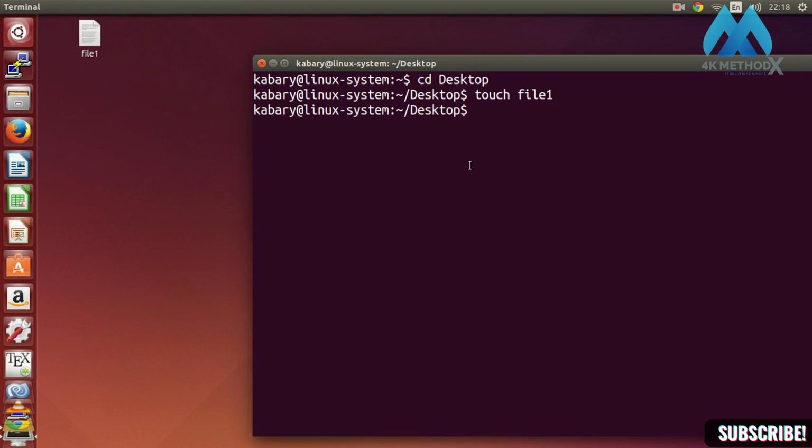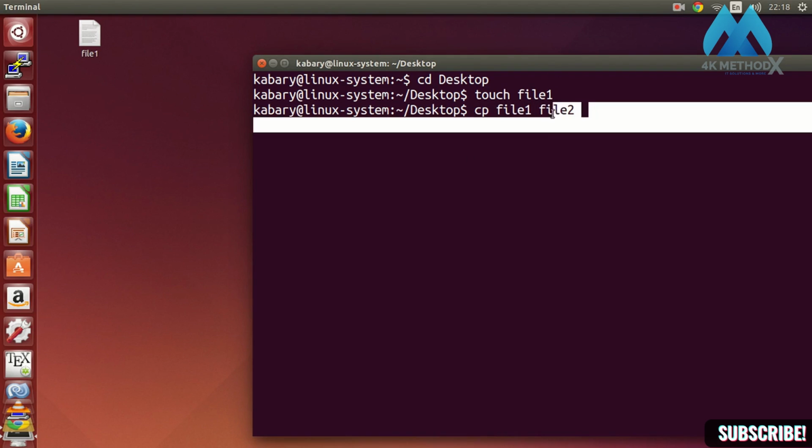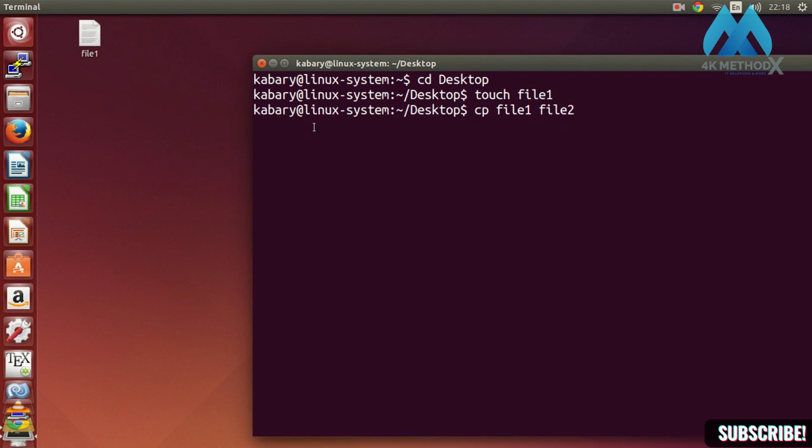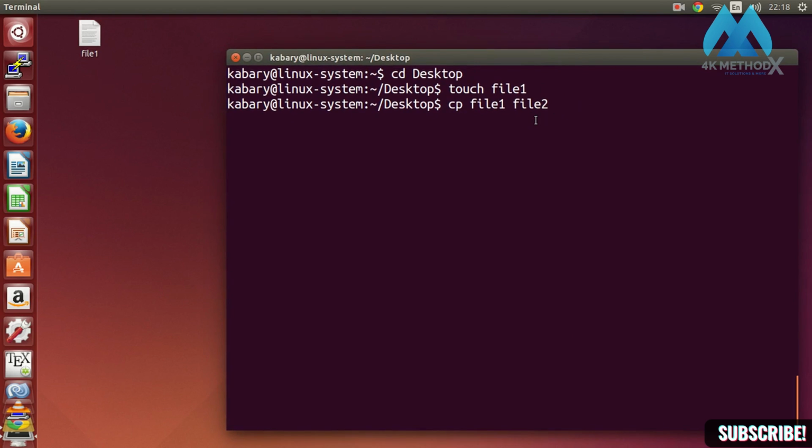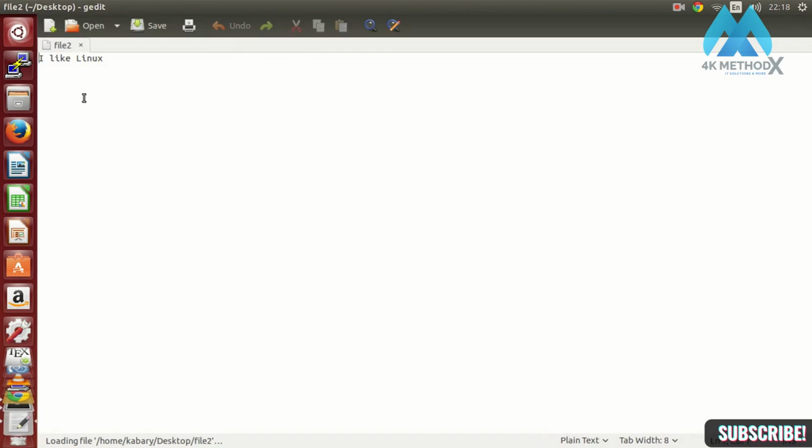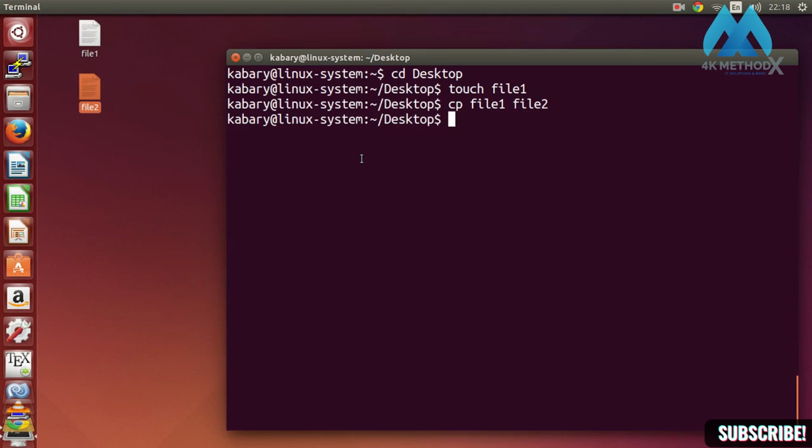So all you need to do is just say cp file1 and your new file name here. So this will create another copy of file1 and it will call it file2. So if I execute this command and open up file2 here, as you can see, it has the same sentence of file1, which is I like Linux. Great. Well, this is one way you can use the cp command, which is cp stands for copy here, of course.